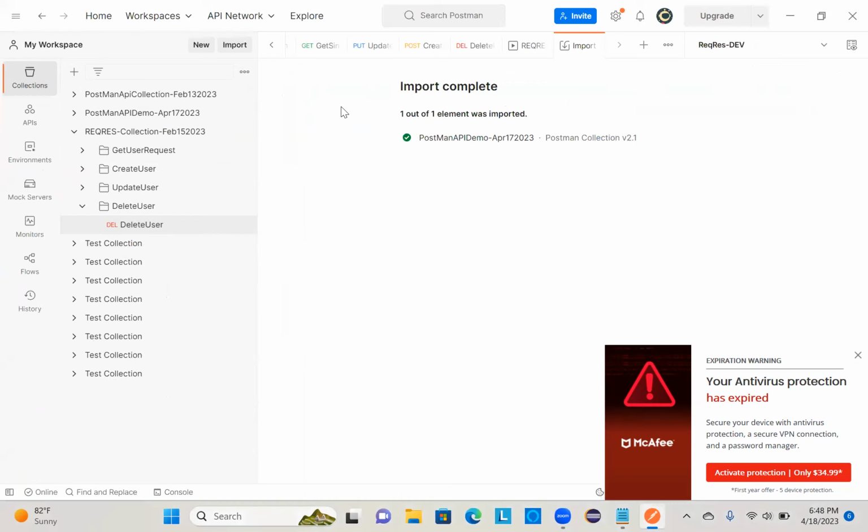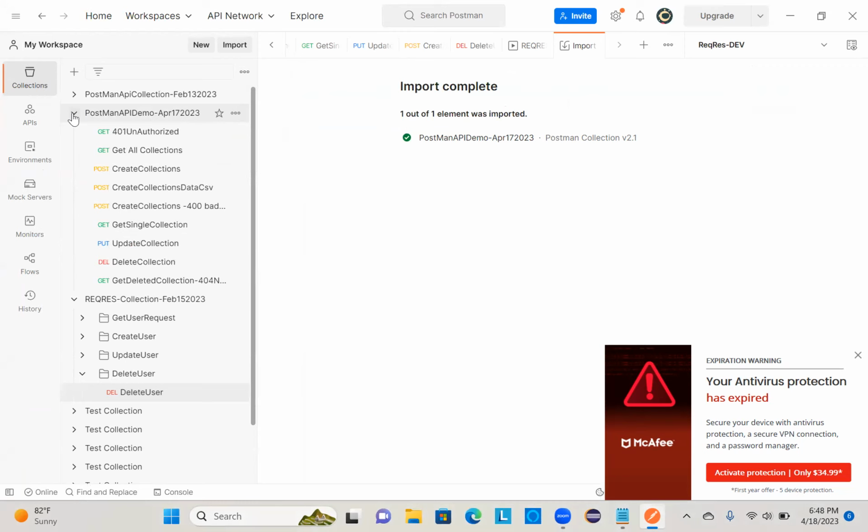You can see Postman API demo April 17th. Left side also you can see. That's the collection name. You can expand that. You can see all the collections, right? These are the ones. And select the environments also. Select the environments on the left side. Now we are in the collections, right? Collections is selected.